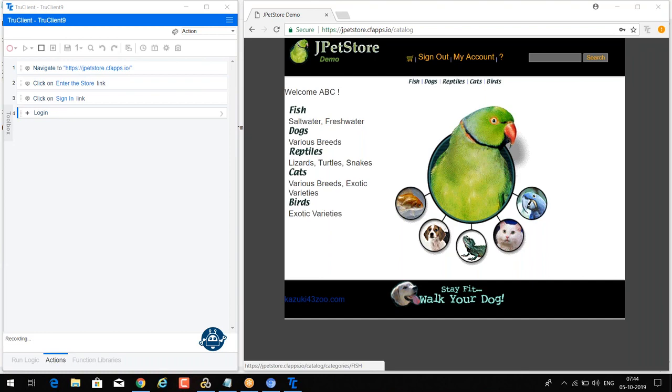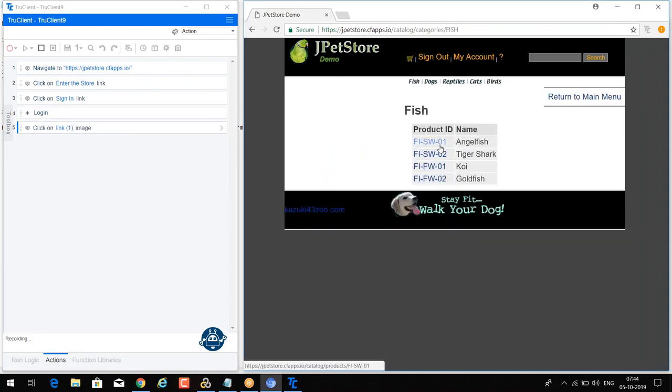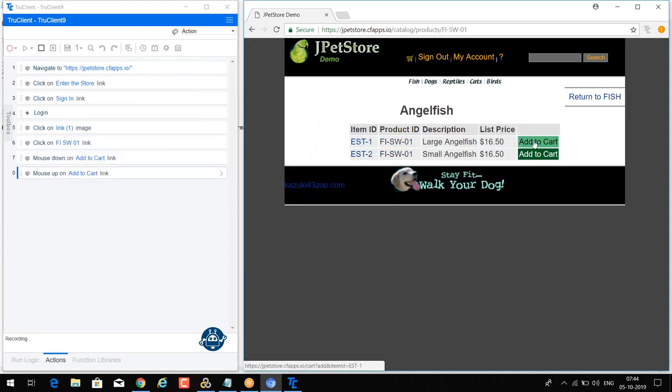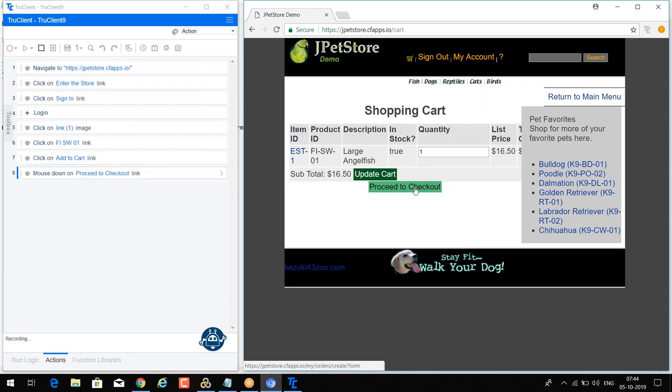At this iteration, I am going to click on fish. In the second iteration, I have to select the dogs, then reptiles, then cats, then birds. So these activities we can also perform by the TruClient protocol. So I'm clicking on fish, then click on this one, then add to cart, then proceed to checkout.